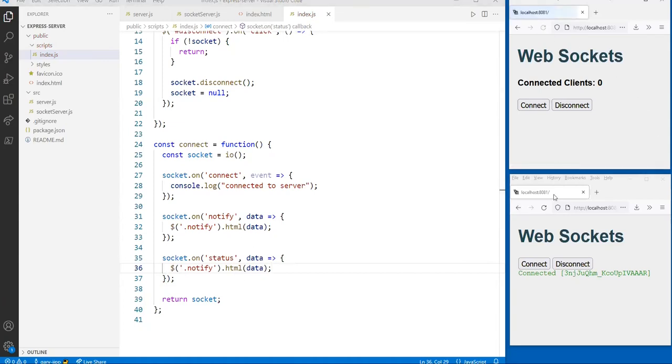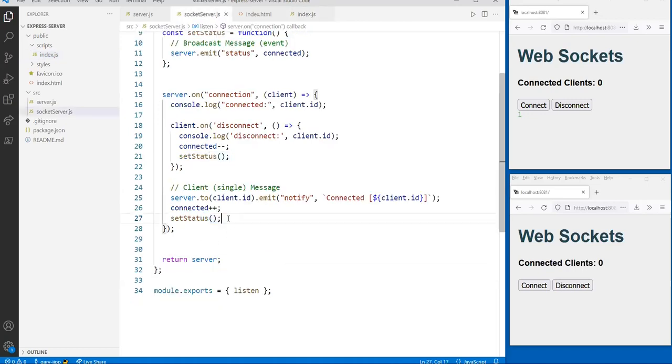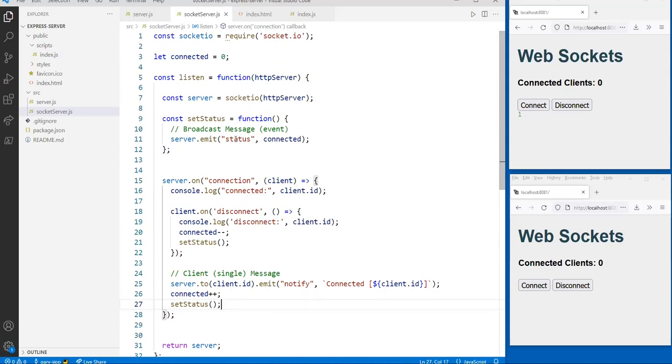So let's refresh the page. And now when I connect, oh, hold on, status, notify, oh, status. That's dot status. There we go. So when I get a status message from my server, let's make sure, I'm going to send a status to everyone. I'm going to get a number connected. Let's take a look.